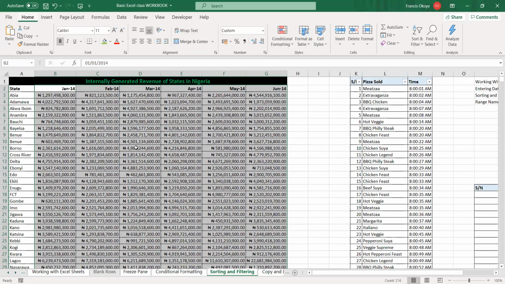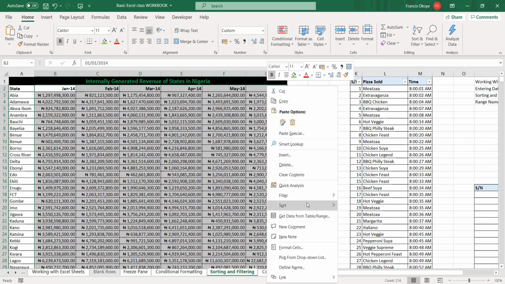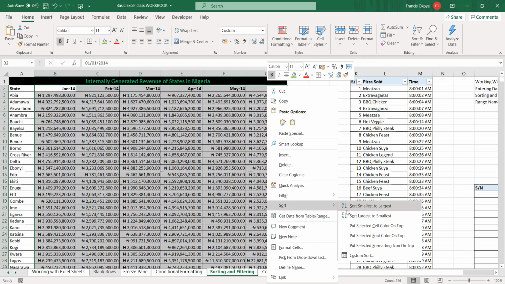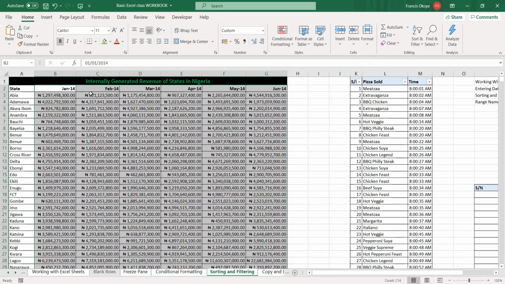Yes? I think you click on sort and newest to oldest. I click on sort, then newest to oldest. Yeah. This is smallest to largest. This is largest to smallest. I want to ensure that my June comes here. So June, May, April, March, February, January. So how do I do that?